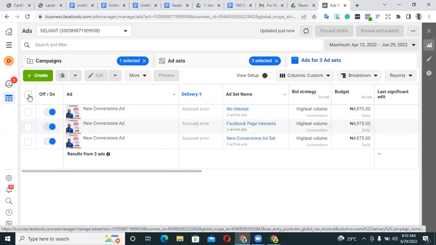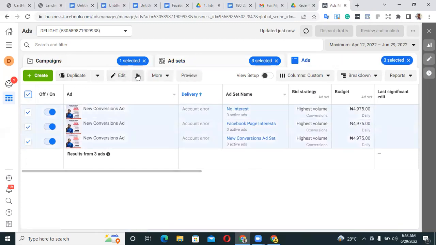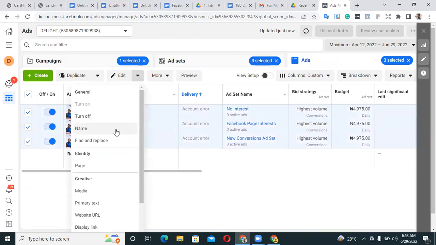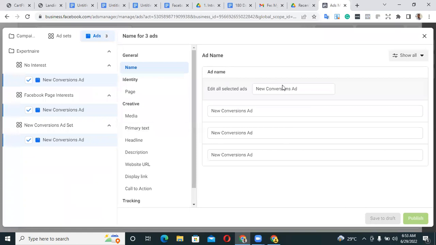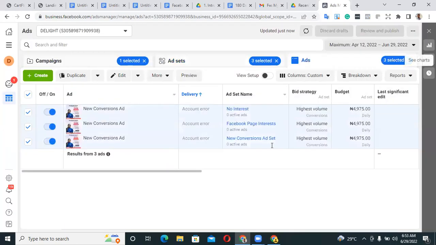You can also name it. You can just tick them and use this option to change the name. Use this thing to change the name. It will change the name. You can also decide not to.